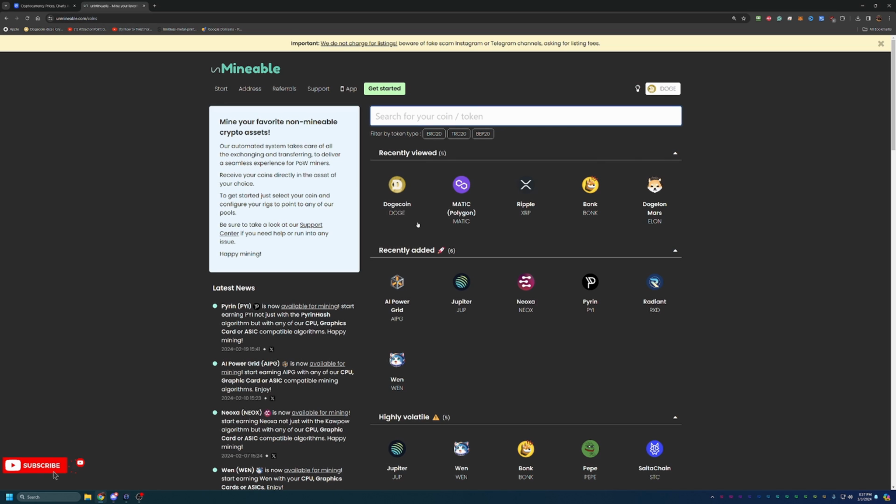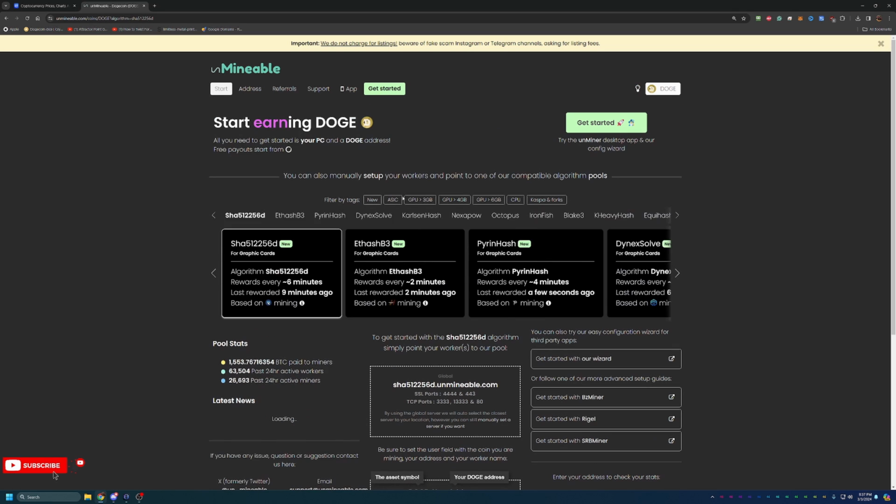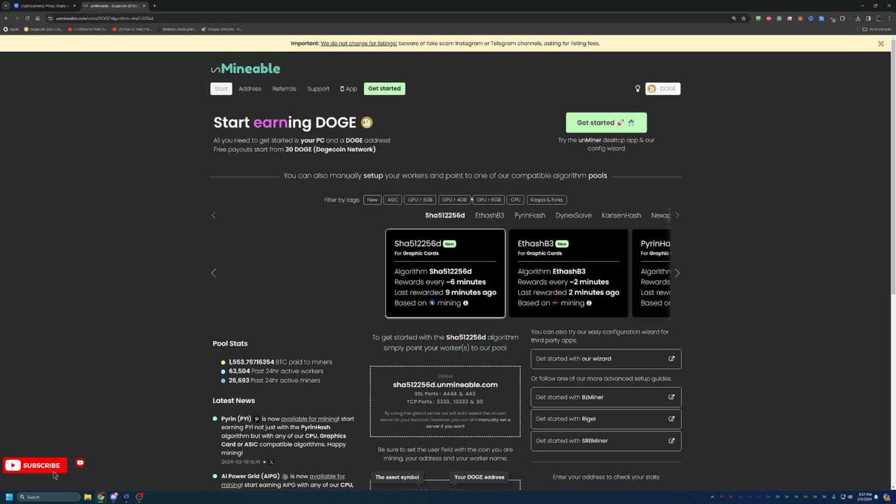Whereas maybe you're still interested in Dogecoin, but you have a gaming computer or a work computer that gets turned off every night, you could actually take that and use it to mine Dogecoin in the off hours to build your Dogecoin holdings passively. So when you come in here, you can see that right now you just need your PC to get started, as well as a Dogecoin address.